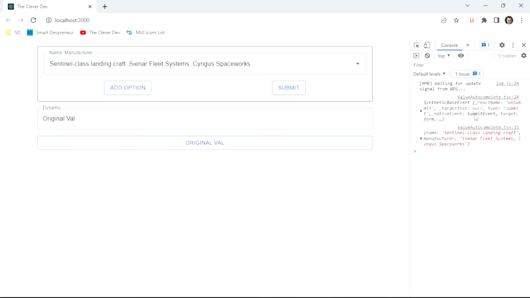And I'll do my submit, and we can see that we're printing out both the event and the value. And the value is an object, so this, while it looks a little bit worrisome, it's actually the right value over here. Now let's move on to the text field.